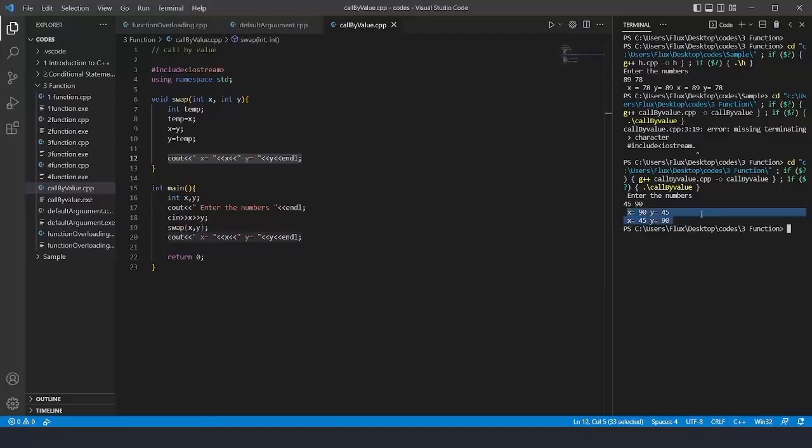This is what call by value is. The original x and y and this x and y are different. It means in the memory these both are given different space. That is what call by value is. Now we'll move forward with call by reference.